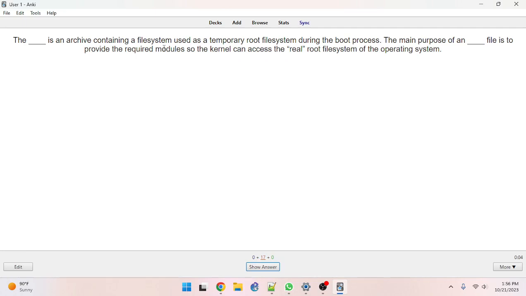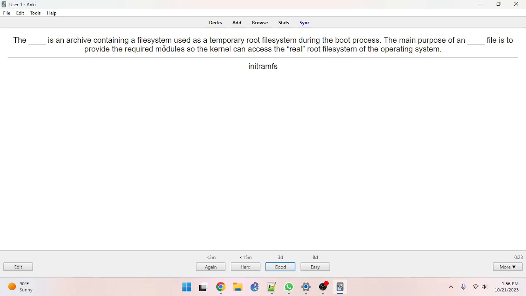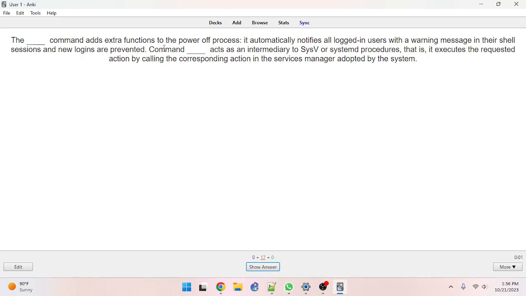The blank is an archive containing a file system used as a temporary root file system during the boot process. The main purpose of an blank file, we got a hint there, is to provide the required modules. /etc/fstab. No. The blank command adds extra functions to the power off process. It automatically notifies all users. This is the shutdown command.